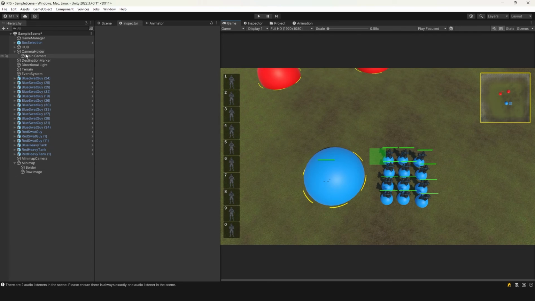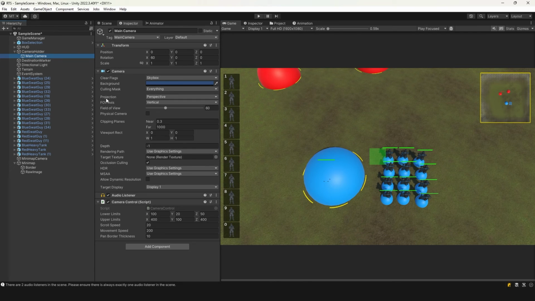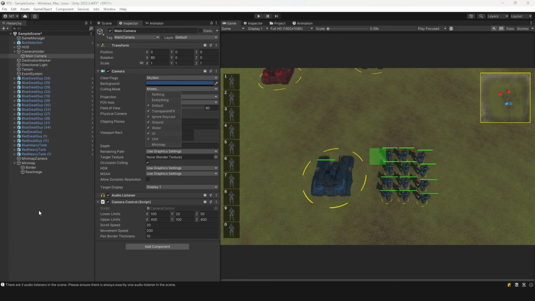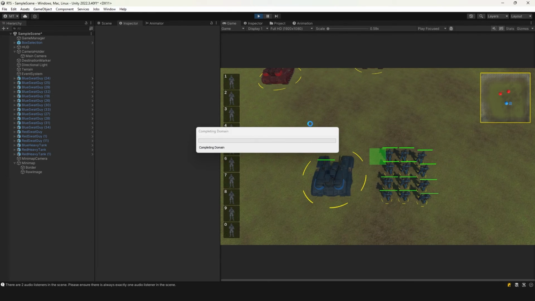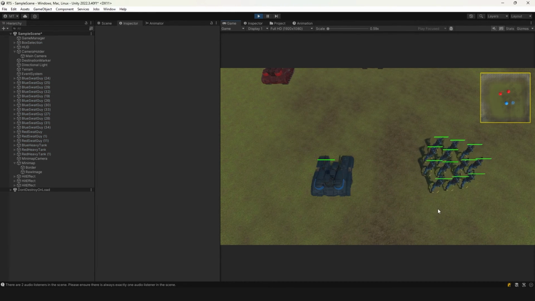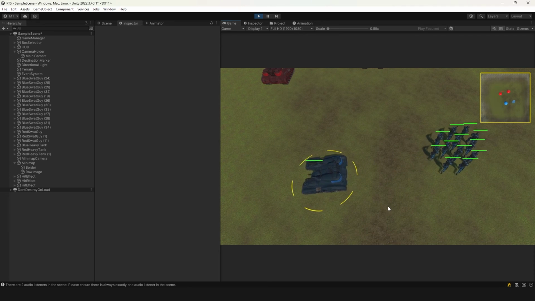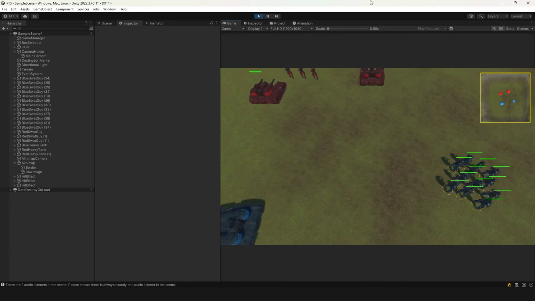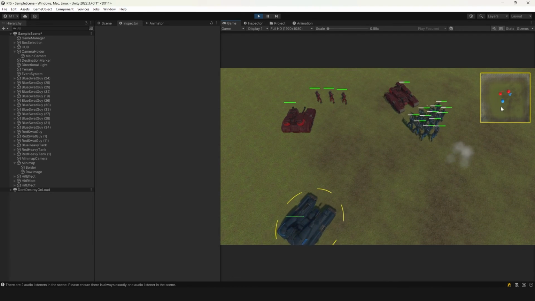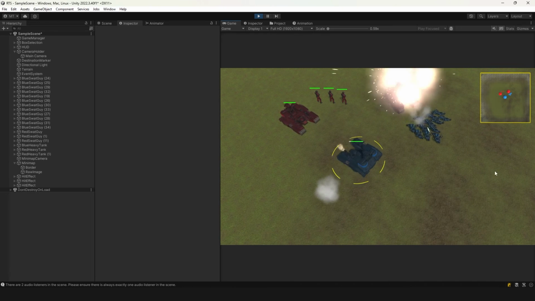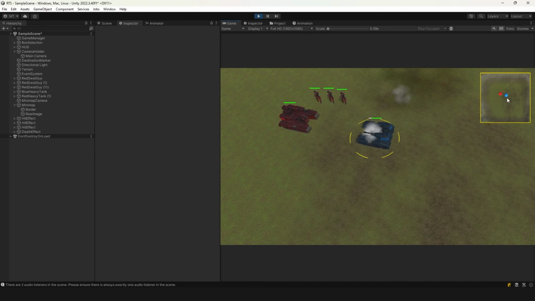Then we'll want to go to our main camera, and over here, we'll adjust the culling mask to ignore the minimap. Good, looking much better. All right, let's test that out. So we'll hit play. And as you can see, the minimap's working quite well. And let's go have a battle so that we can see what happens on here. And as you can see, when the units die, they're removed from the minimap as well.